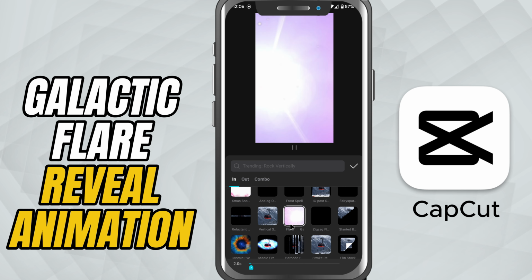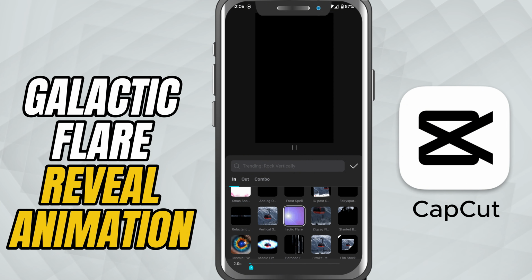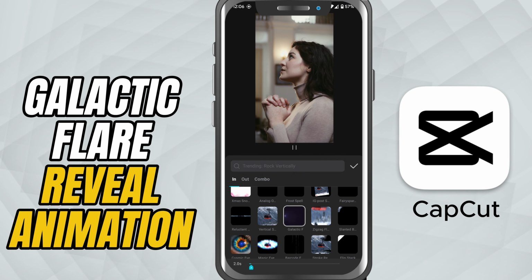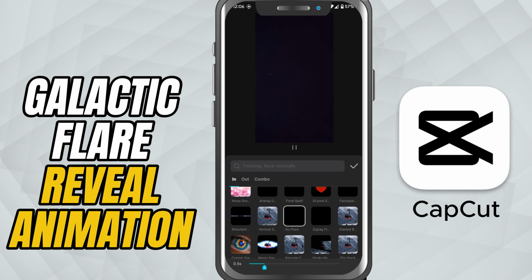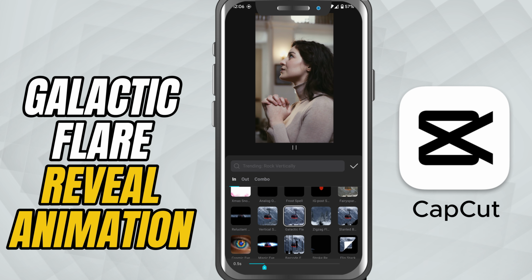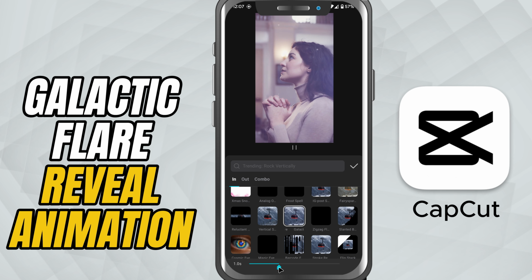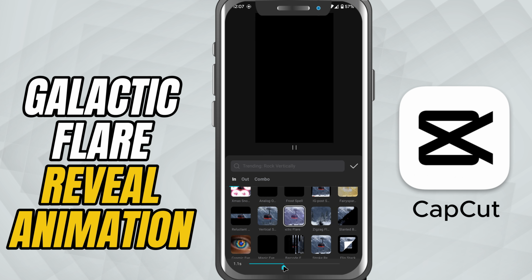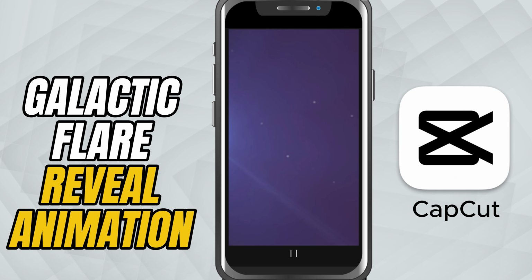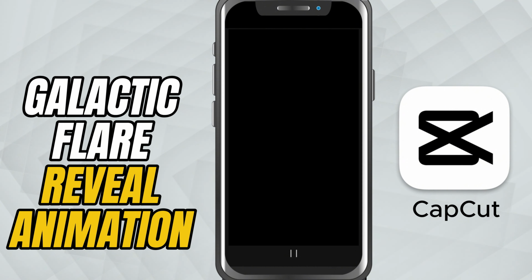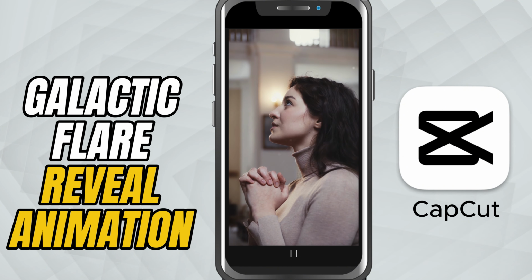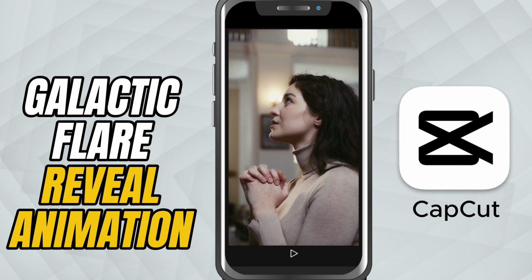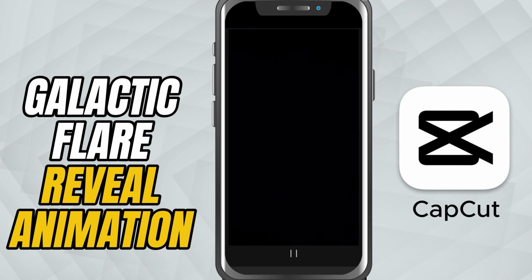Once applied, glowing flare effects sweep across the screen, revealing the video with a futuristic and cinematic feel. Use the duration slider to control how intense the flare feels. Shorter duration makes the reveal fast and powerful. Longer duration slows it down, making the glow feel more dramatic and atmospheric. Preview the animation and adjust the timing so the flare movement matches your music or visuals.